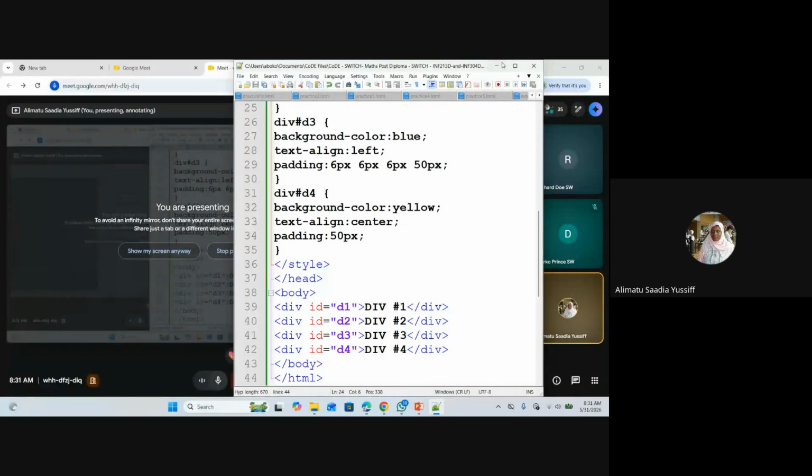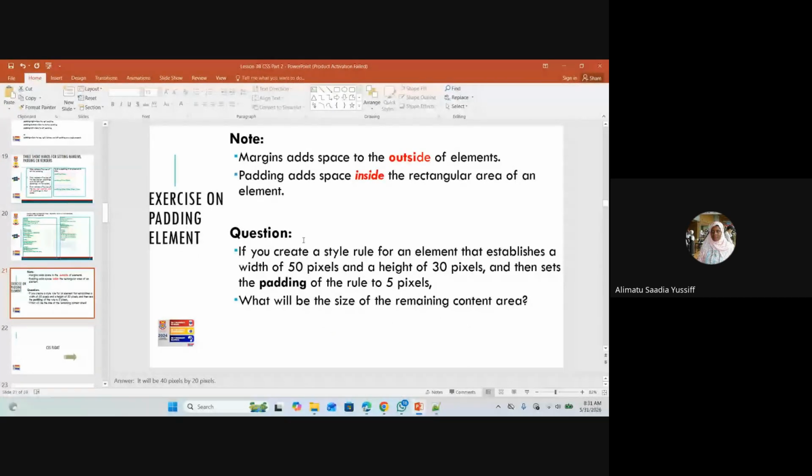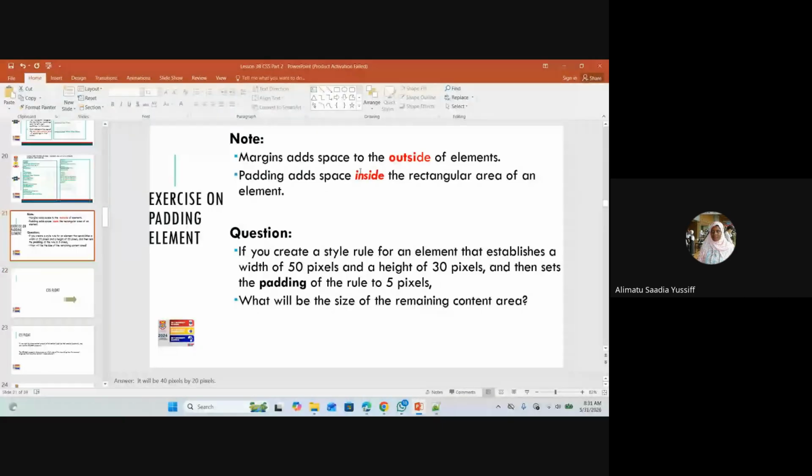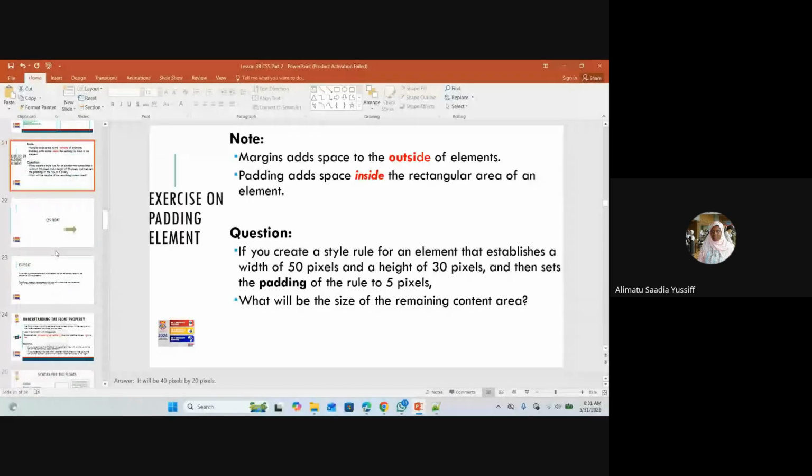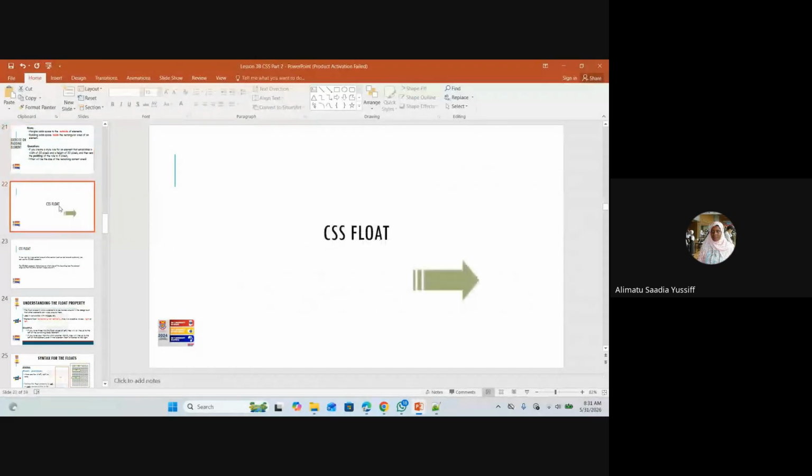All right, so now we have finished the first objective, that is about the box model. Now you should be able to explain the box model and the elements of the box model. Who can remind us the elements of the box model? The content, the margin, the padding. Those are the elements. Now we are going to look at the CSS float.